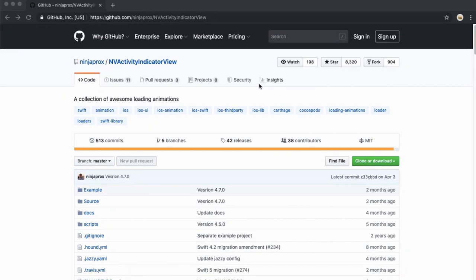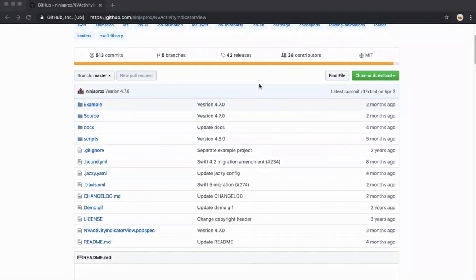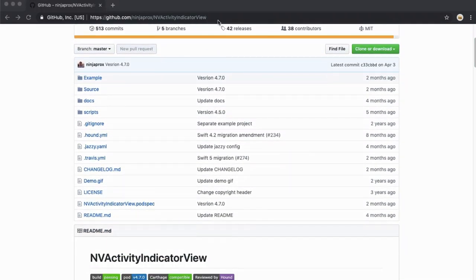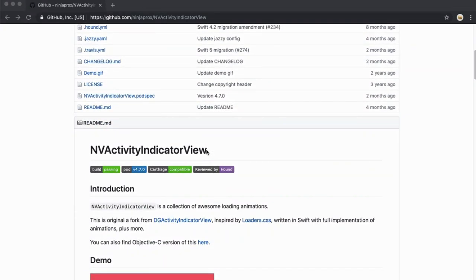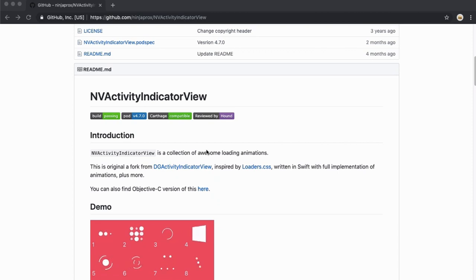Okay, right, this is another library that we can call NVActivityIndicatorView. This is a great library that you can use for your application. This contains a collection of loading animations. Okay, you can scroll down. You can access it by this URL. You can check below in the description under the video.